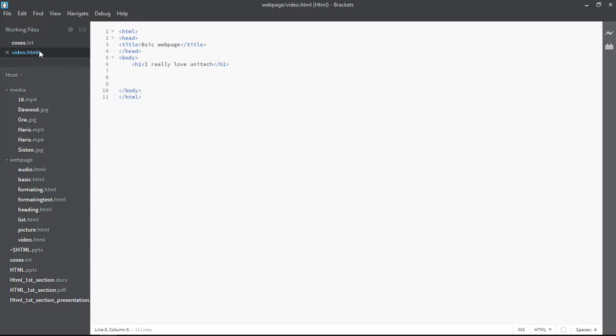Now I have created a file named video.html, and in this web page we want to include a video. We call the video element this way, and then we close our video element. Out of that, nothing happened.